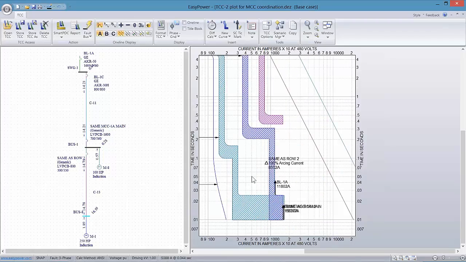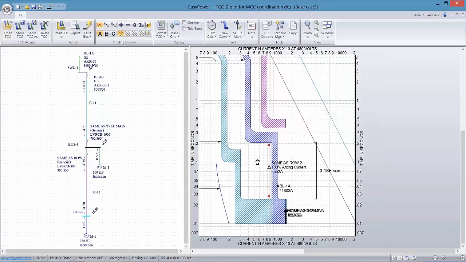So the next thing we want to do is calculate the difference between these trip times. I select the lower curve, hold down Shift and select the upper curve, and create a difference by clicking on the difference calculator button. Now as I locate that difference calculator over my arcing current, I see that I have a separation of almost 0.2 of a second.